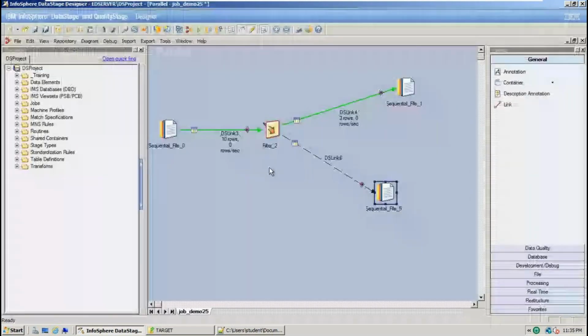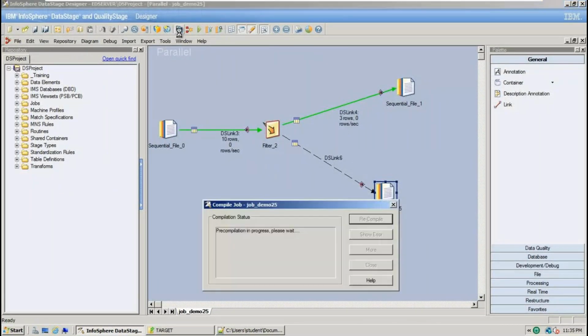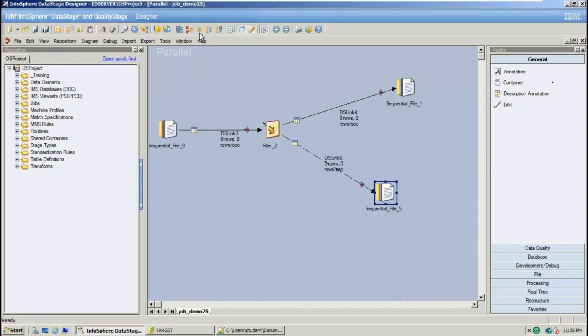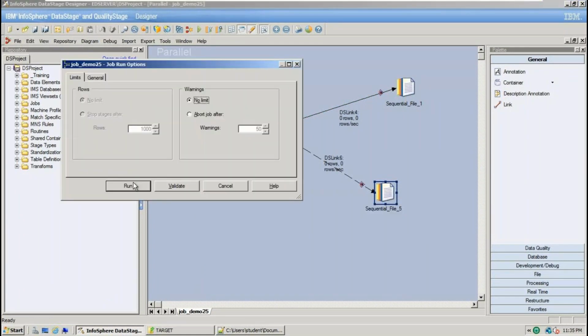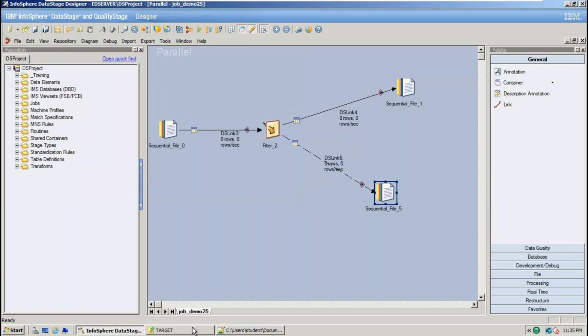Let me save the job. Now again I have to compile it. Let me compile the job. My job is compiled, so now let me run the job. My job is running. So one new file should be generated. In the new file, I want to see that rejected output data.